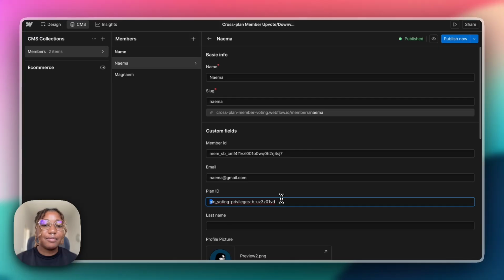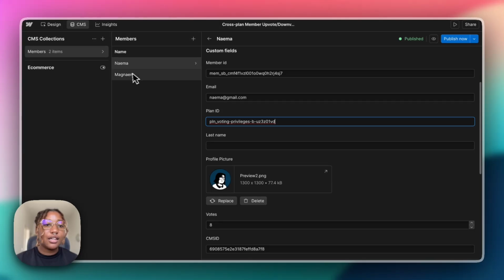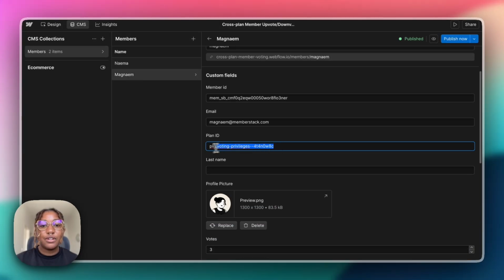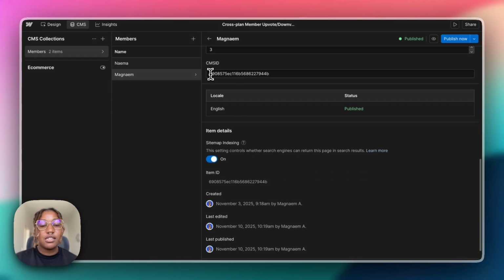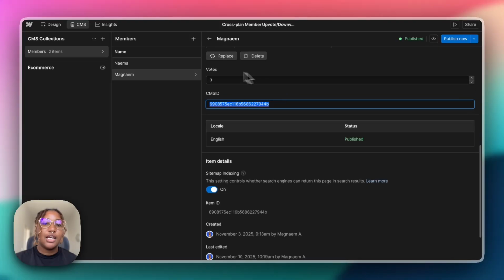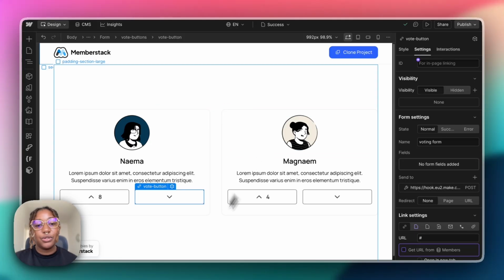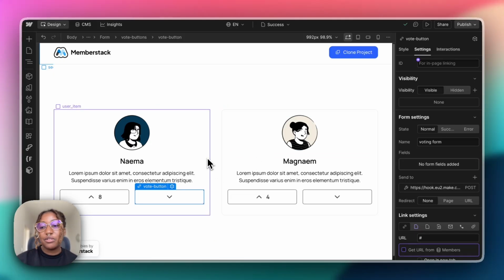a Webflow CMS item is automatically created with their information, as well as their plan ID. So as you can see, this user is currently on a certain plan over here. And then the next user is on a different plan over here. These three are completely important. So your member ID, your plan ID, as well as the CMS ID of that item. And then you're also going to have another field for the vote count.